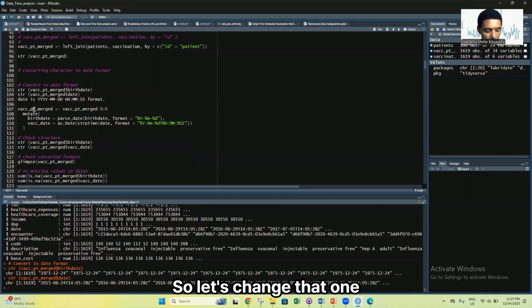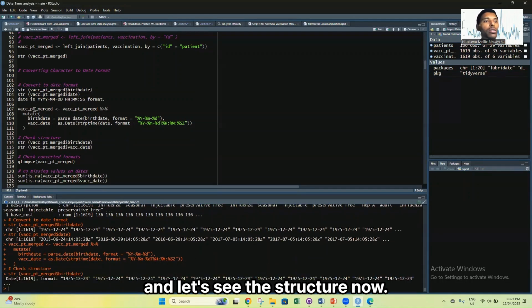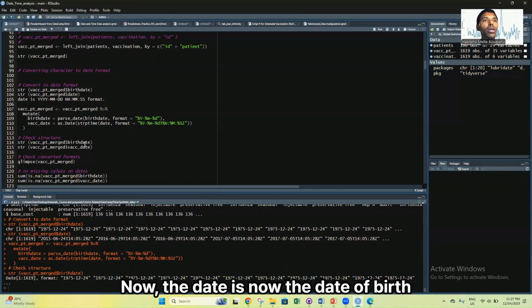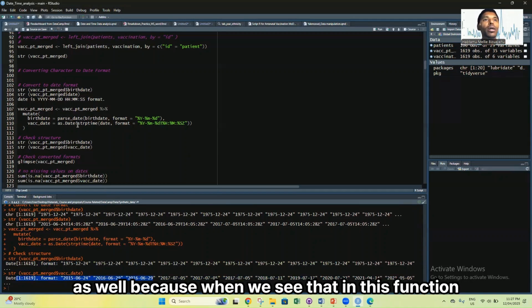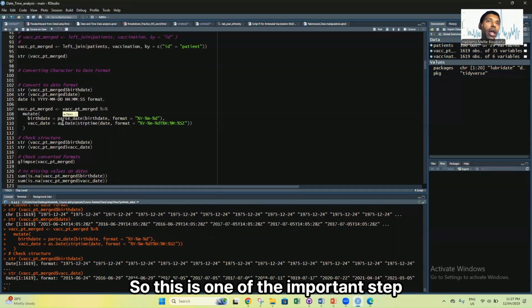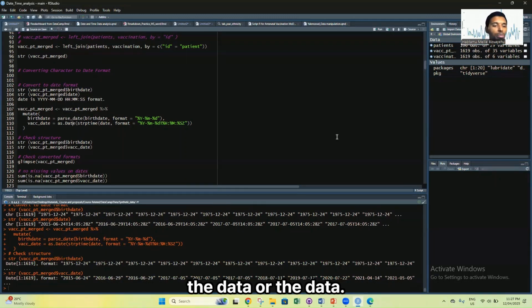So let's change that one, and let's see the structure now. The date of birth has now become a date variable, as you see here. Also, the date now changes into a date format, and we have extracted the date as well, because when we see the date in this function, as date, day, month, and year, this is one of the important steps in converting date data into a format that we are interested in.